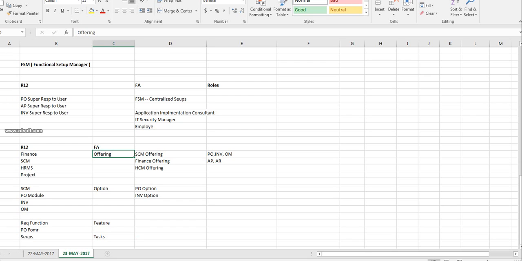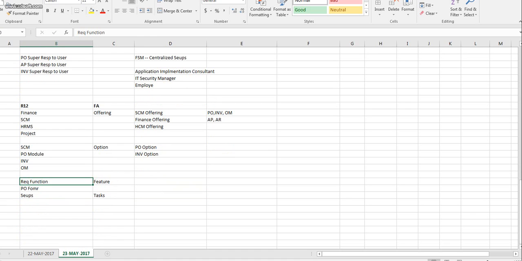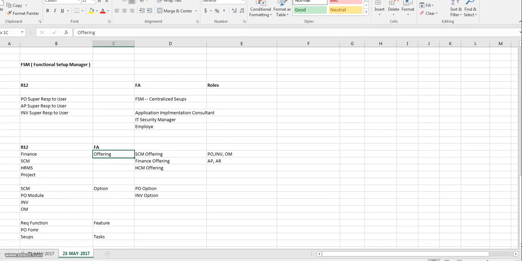An offering is nothing but a group of applications, like SCM offering, Finance offering, HCM offering. An option is nothing but a module, like PO module, Inventory module. Here we have PO option, Inventory option. In R12 we call it a function; in Fusion we call it a feature. In R12 we call it setups; here you can call it setup or task, but generally we call it a task. These are the words you have to remember. Offering is a combination of applications. Option is equal to module.